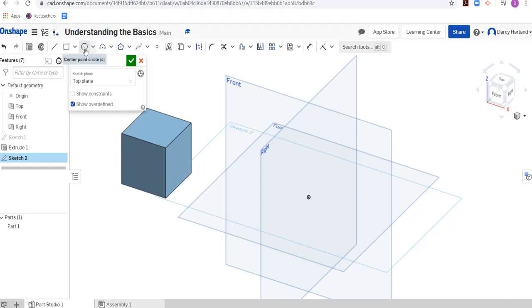So let's start with our circle tool, okay? Our center point circle tool. So click on this tool, and I'm going to draw this from the very center. You'll notice when I get close to the center, it actually lights up yellow. And you can see sometimes there's these little dotted lines coming off it. That means it's perpendicular from one of those planes.